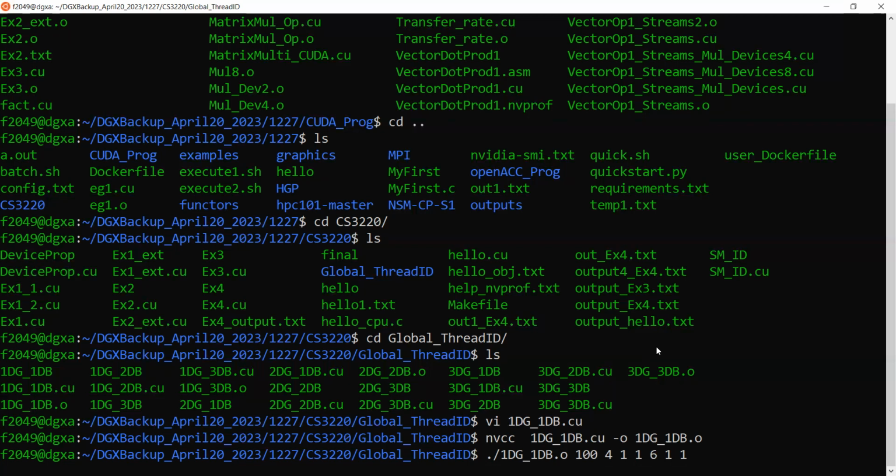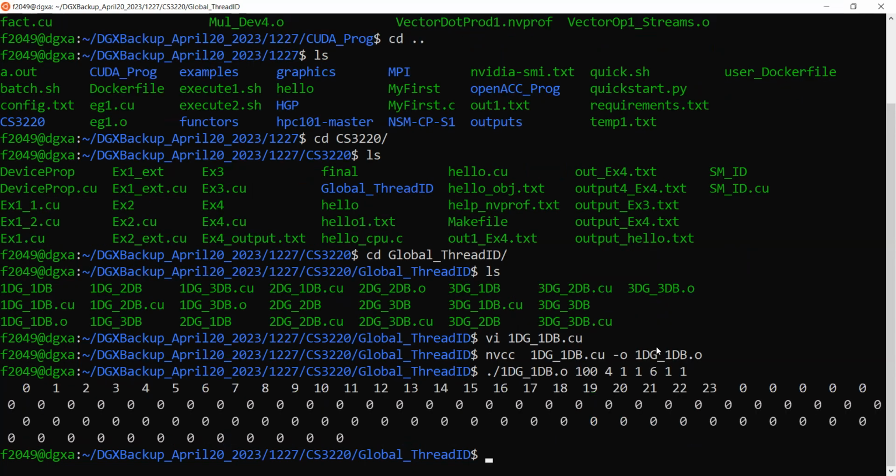In that context, what values are we supposed to get? Here we are going to launch 4 blocks and 6 threads per block. When we execute it, now you can see the numbers 0 to 23, that is 24. Remaining values are 0. We haven't initialized that particular one. Are you with me?